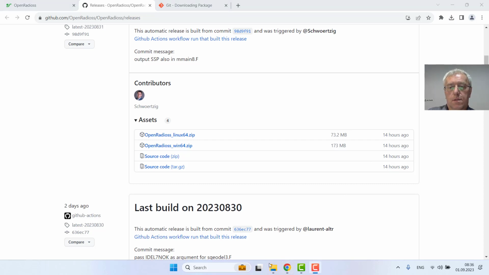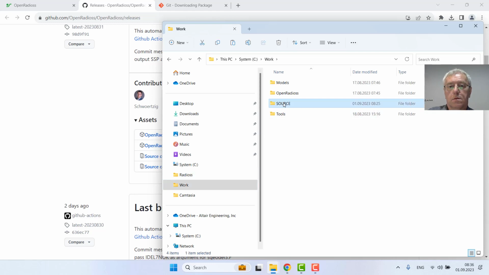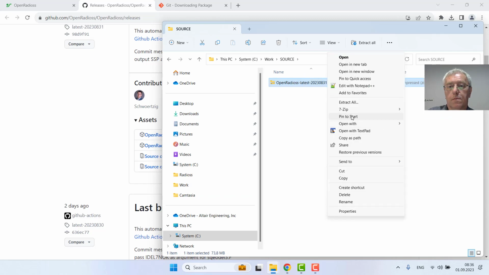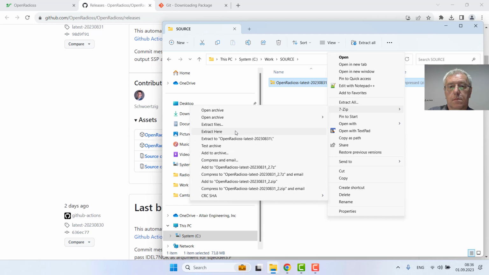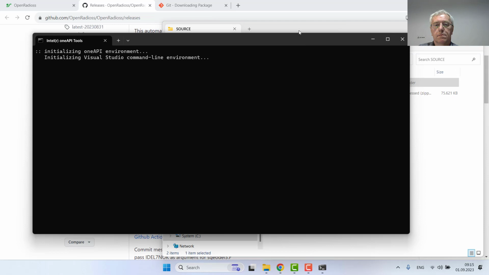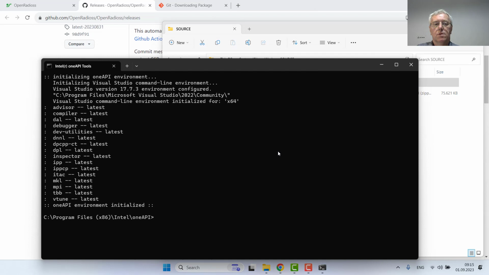So now the download is done. So let's go to this folder, grab the sources, drop it here and unzip it. Starting the command window using the Intel oneAPI tools, which are initialized now. Going into our lovely work folder containing the source.